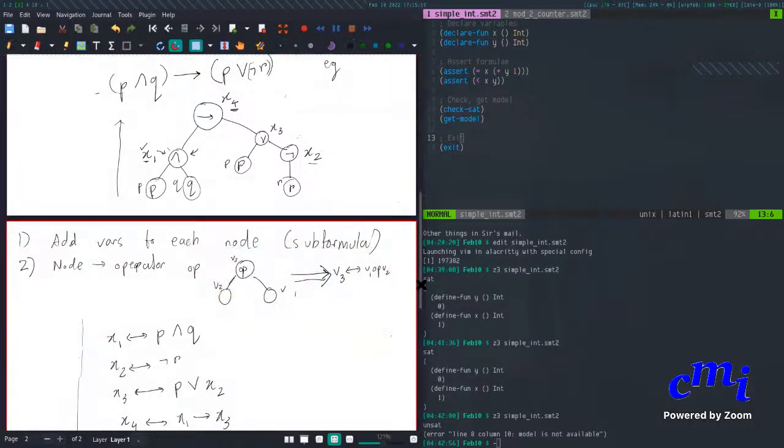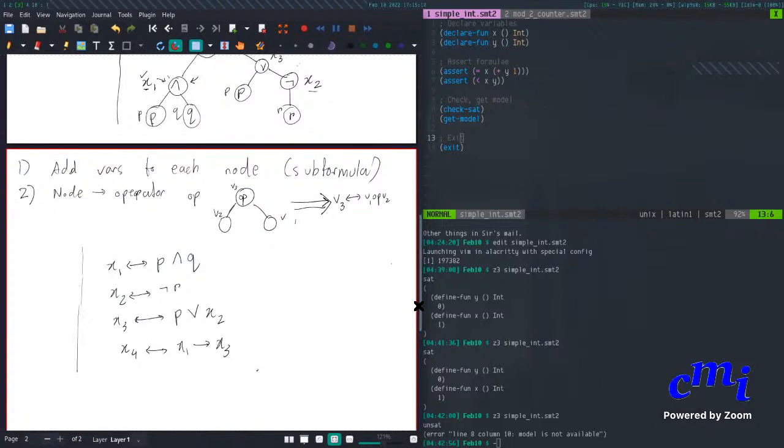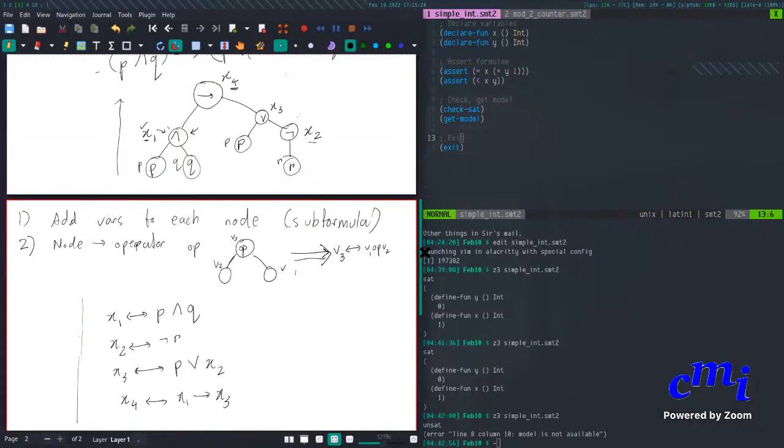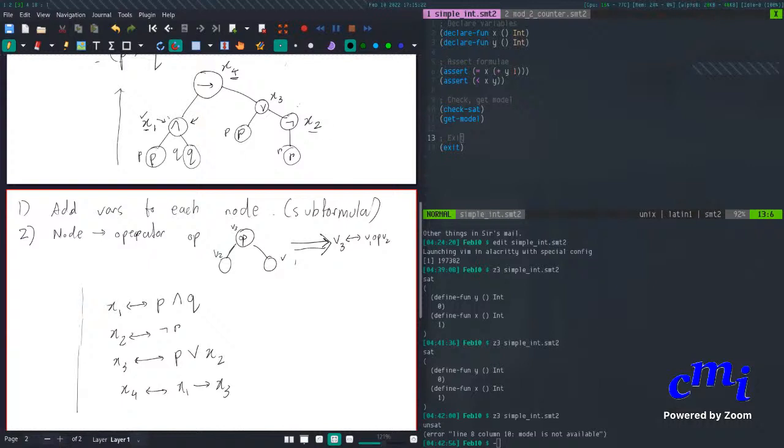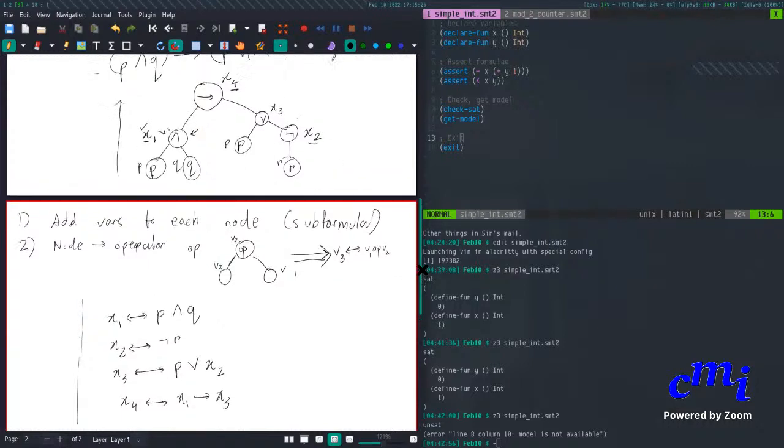Yeah, this is like that abstract syntax tree or something like that. Yeah, it's kind of like an instantiation of an AST in some sense. Yeah, okay.